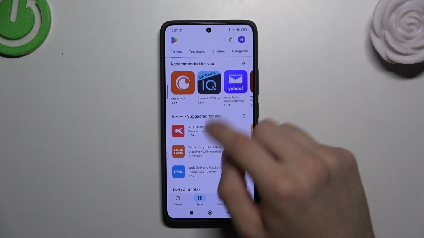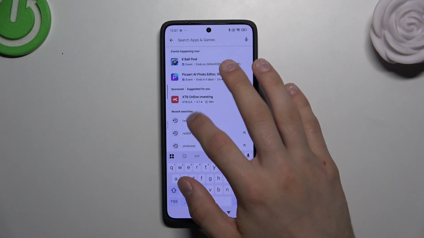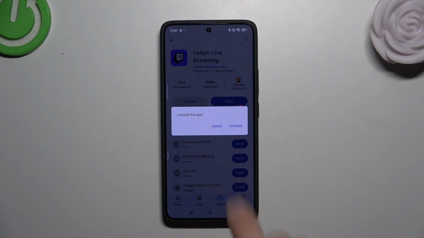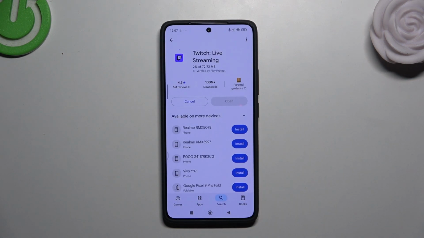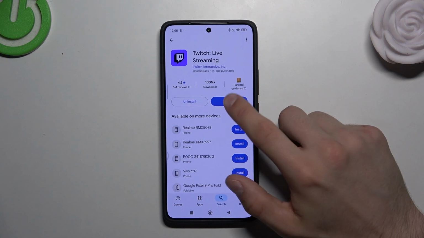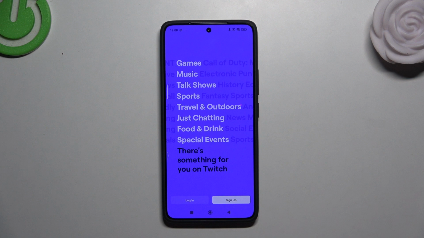But if it didn't solve your problem, you can reinstall the app. Let's go to Play Store, search Twitch, click on it, uninstall, and install it again. So, here you go, open Twitch.